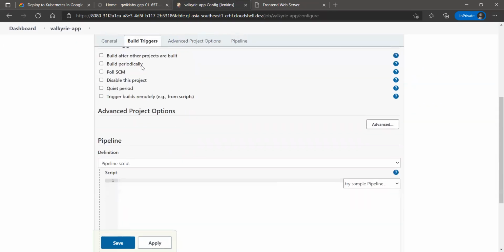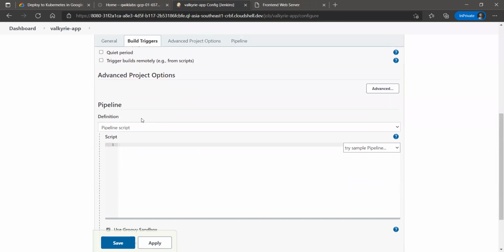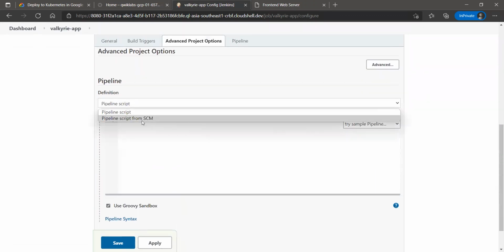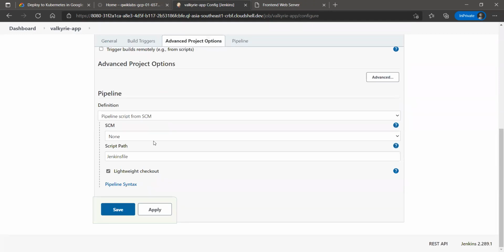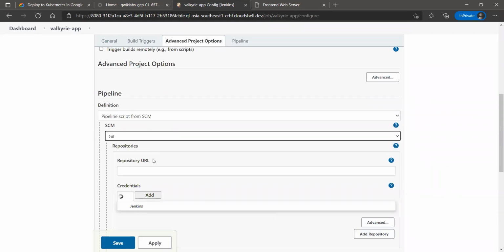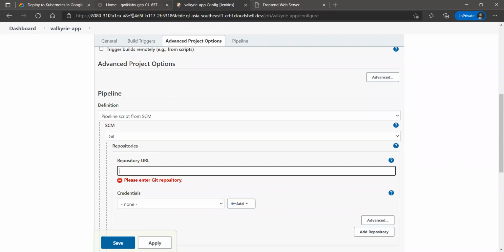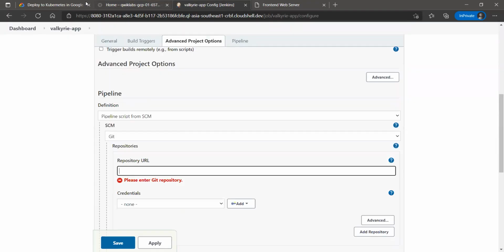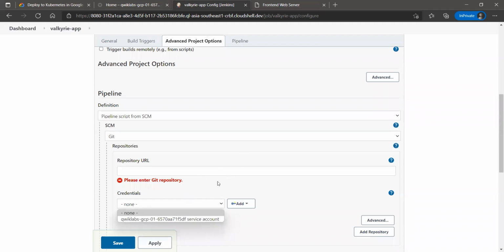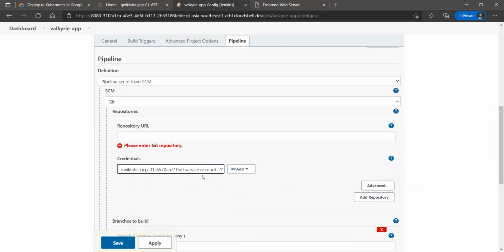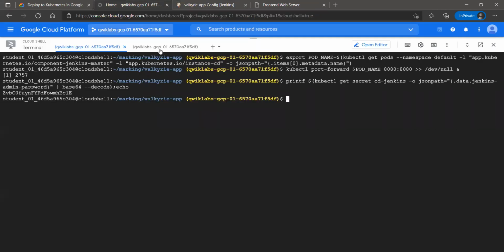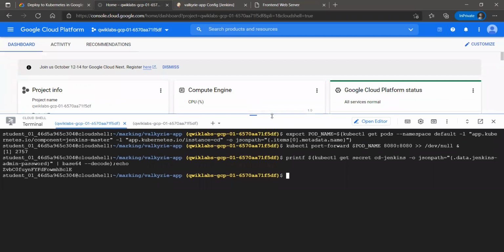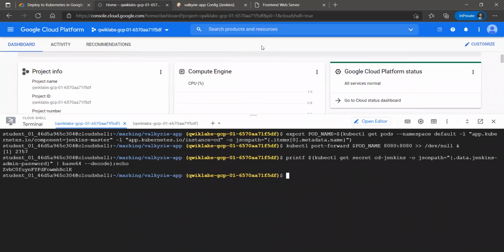Here we have to click on build trigger. Go to definition, pipeline script from SCM. SCM as Git, and this repository URL we have to list here. Just a minute. Till then, let's add the credentials. And I guess this service URL is nothing but the Docker image that we just created, I guess. Just let me check that.